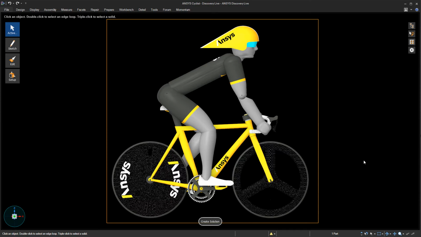The objective of this demonstration is to analyze the effect of crouching when riding a bicycle. To begin the exercise, click Create Solution and select Fluid Behavior. Leave the fluid material set to air and allow Discovery Live to create a fluid volume for external flow. Then click Create.